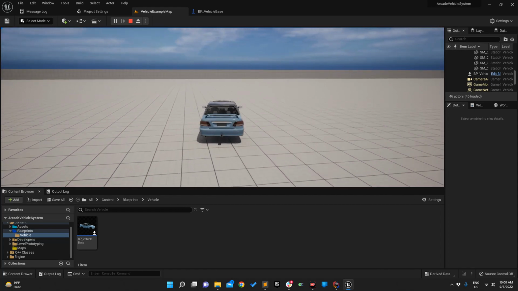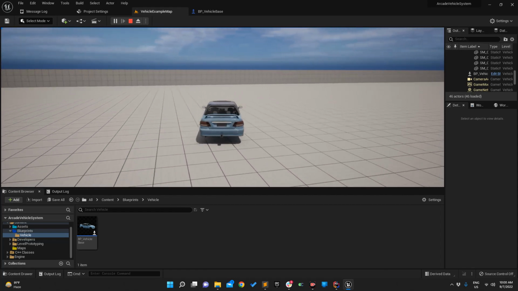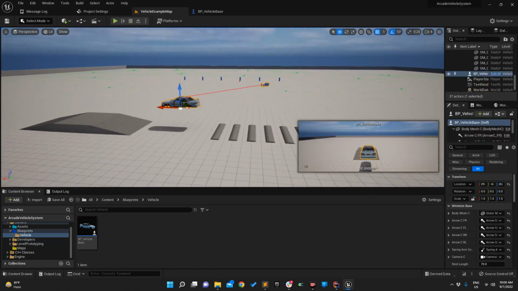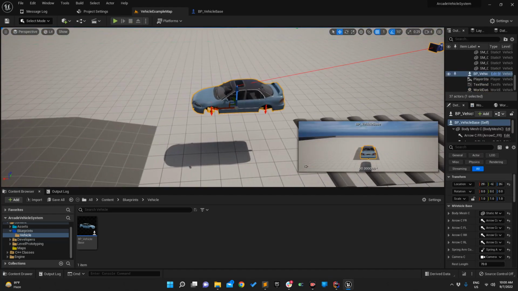It's already 16 minutes, so I will stop right here. In the next tutorial, we will see how we can add more functionality to our vehicle. So that was it.